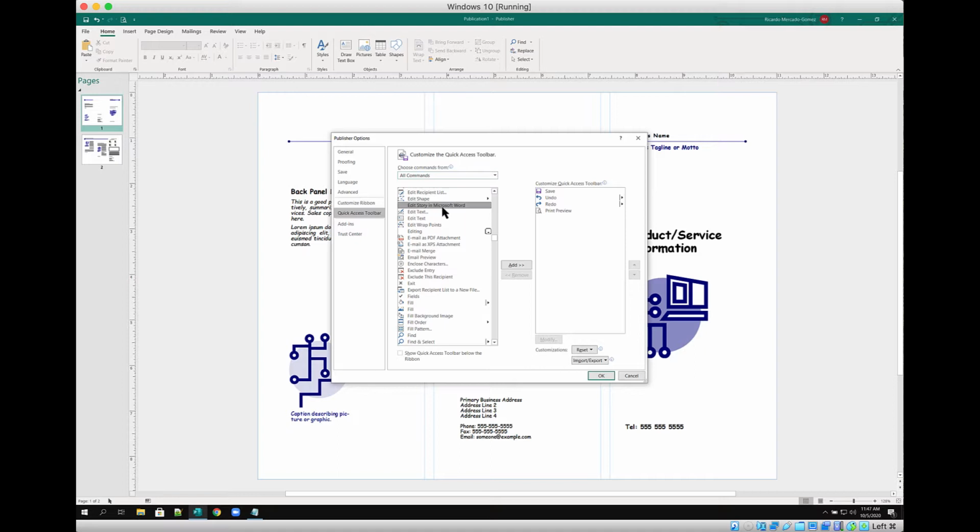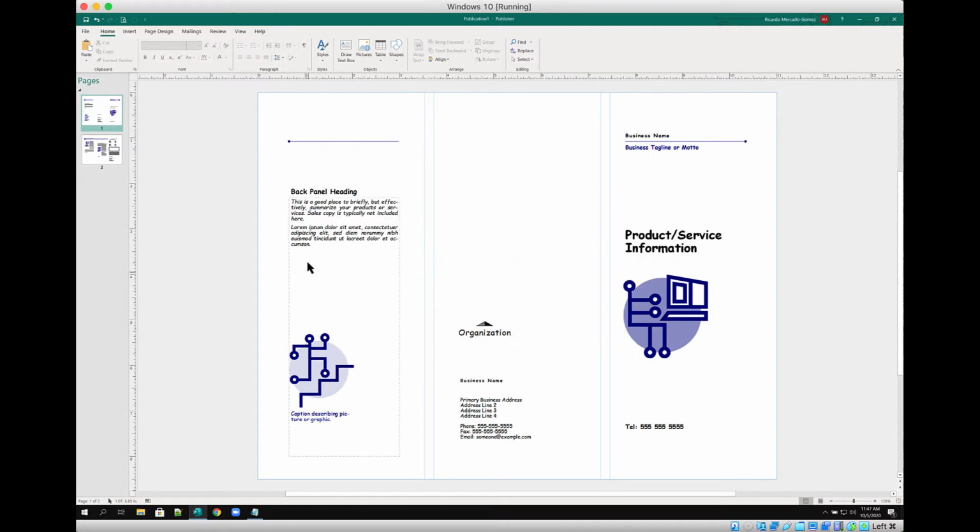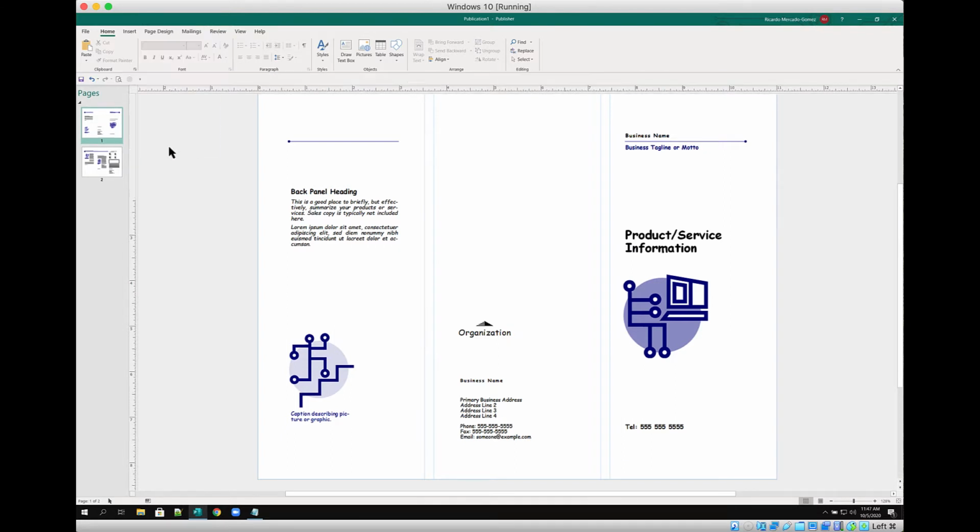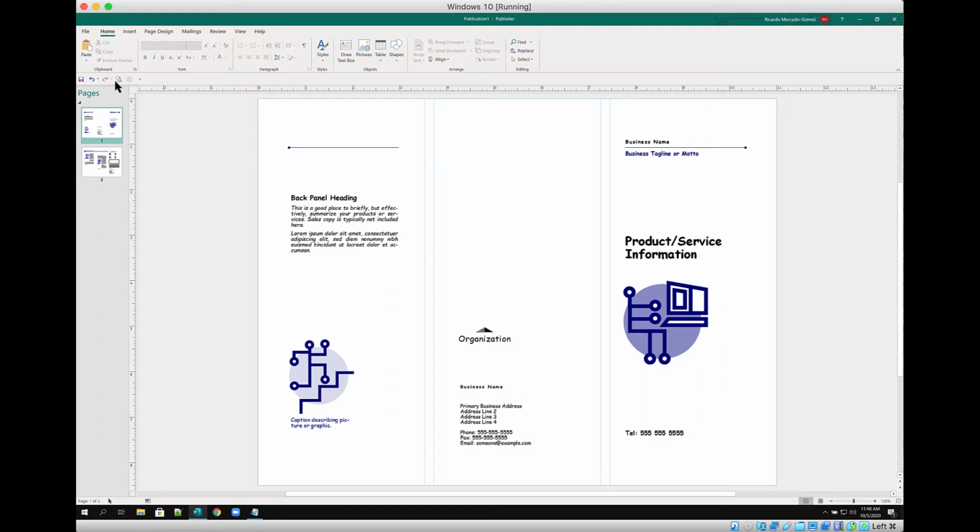Edit Story in MS Word. We're gonna need that one as well. So we're gonna click Add, and we're gonna click OK. I like that quick access toolbar below the ribbon. So I'm gonna click here. I'm gonna say show below the ribbon because the icons are a little larger that way.